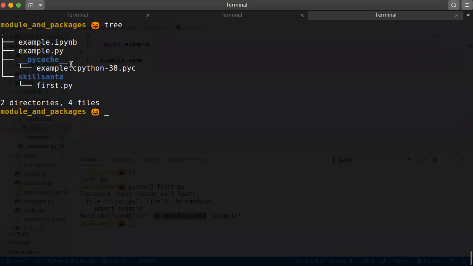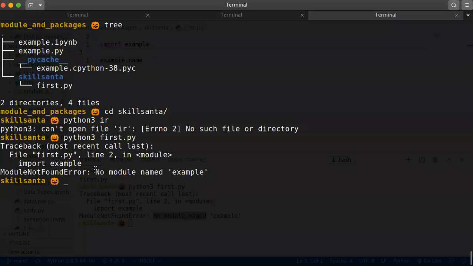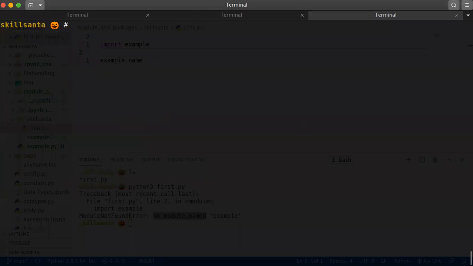Let me show you, go to the directory and execute first.py. The error is clear: no module named example, because on top of the current location there is no such module. Now, from which locations will it try to import? First, it will try to import from the current location, or simply the present working directory, where you are currently working. The second thing, it will also search specific paths already set inside the environment variables. What are those paths? Let me explain.